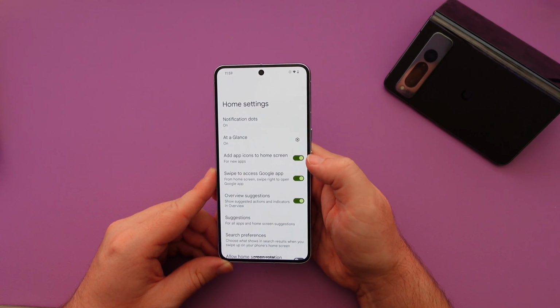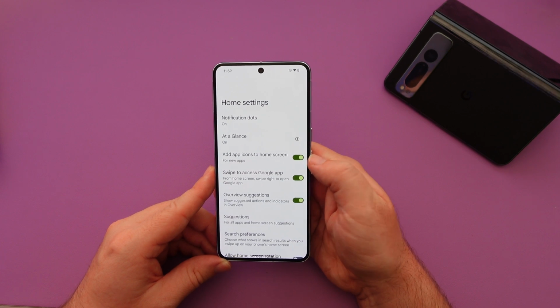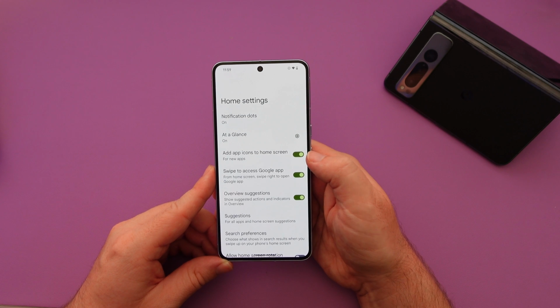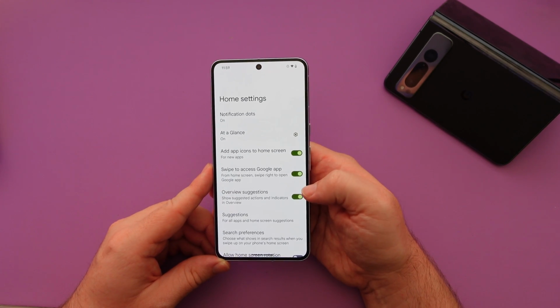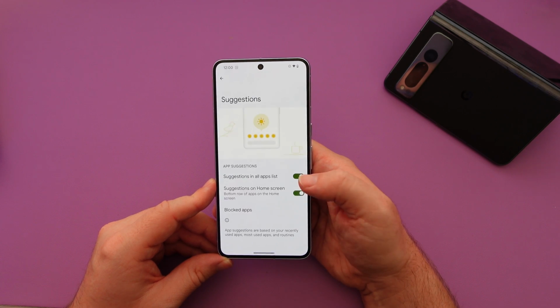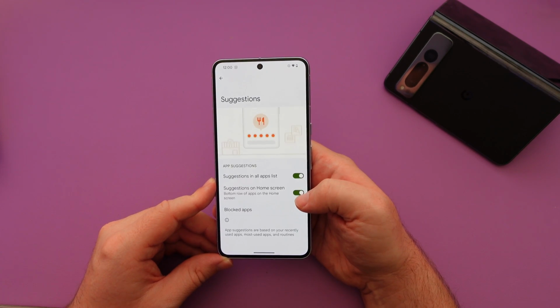Home screen settings as well. You can turn on add app icons to home screen. So when you download a new app, it'll automatically add it to your home screen. I like having that on, but if you don't, turn that off right there. You have your suggestions for all apps and home screen suggestions. You can turn that on or off, and that will show at the bottom of your screen right there.